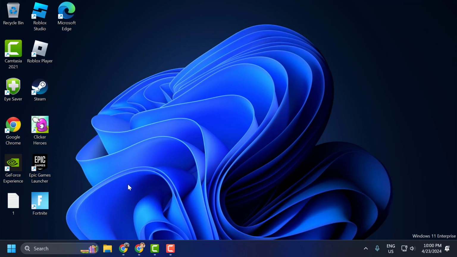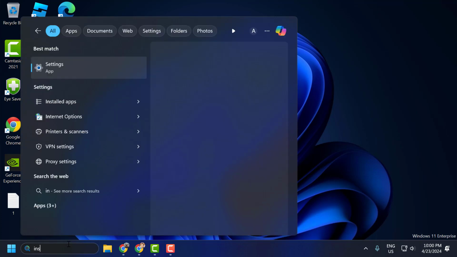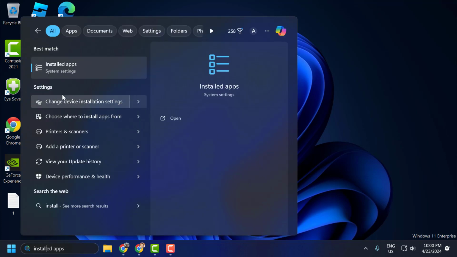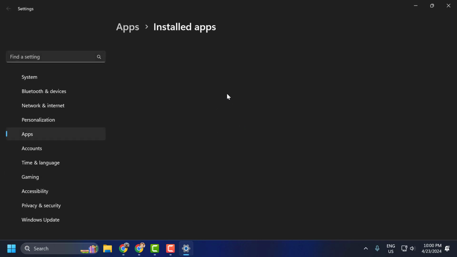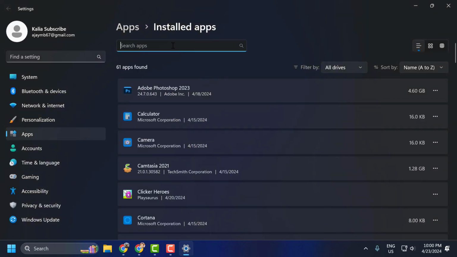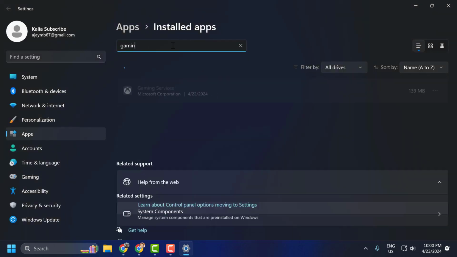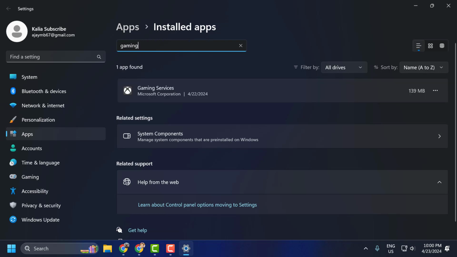To do this, go to search menu and type installed apps. Click on open it. Search for gaming services. Click on the three dot icon and select uninstall and select uninstall again.